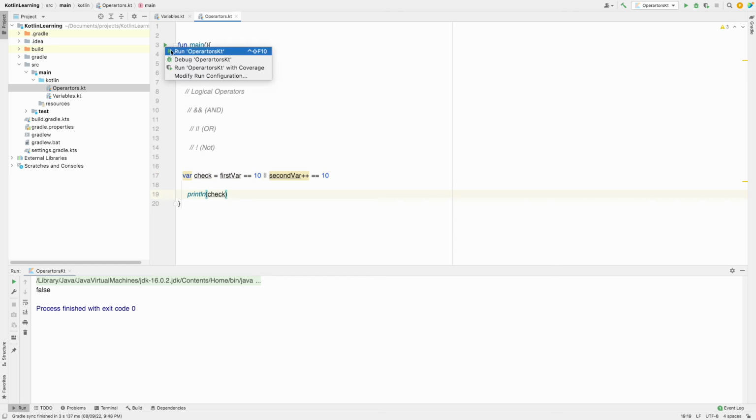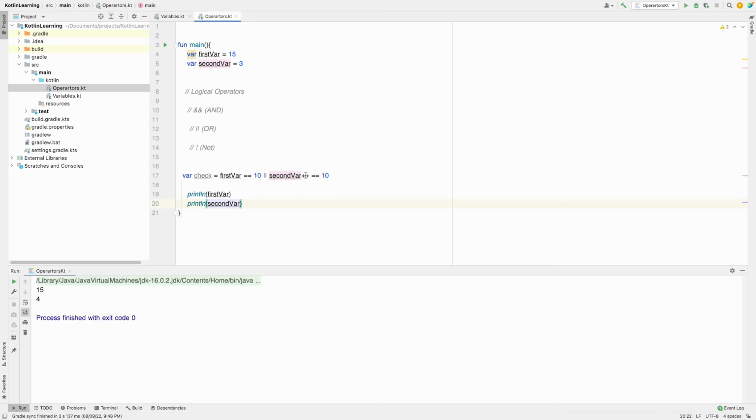Let's see, it will check if the first variable is 10. The first variable is not 10, so it will give us false. And then it won't go to the second variable. We shouldn't be printing check, we should print the first variable and now print the second variable, right? So let's see, if the first condition is false, then it won't go to the second one. Okay, first variable is equal to 10.